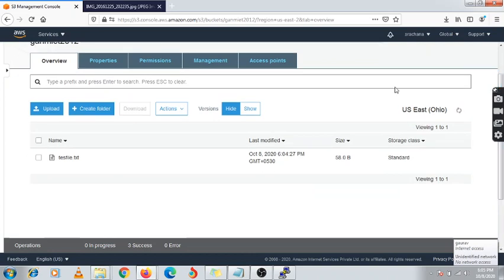So this is the method you can apply for transferring your data, or keeping your data from one location to another location, and using this data replication you will definitely minimize your latency.